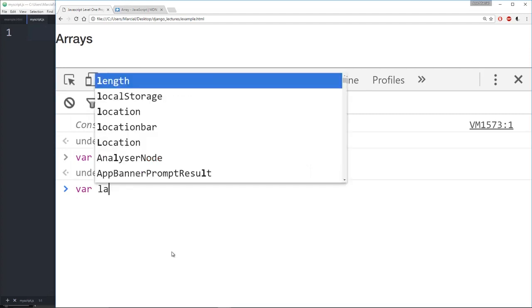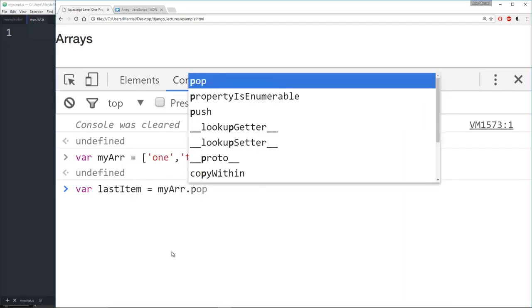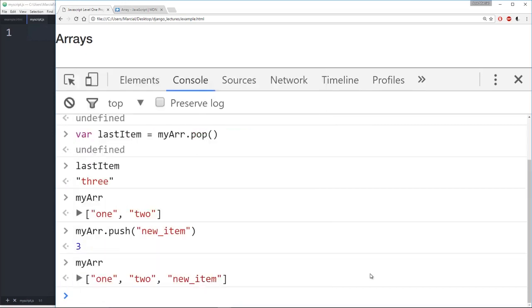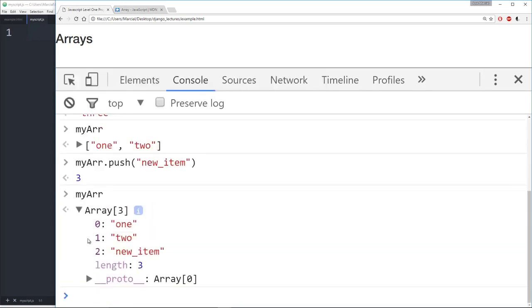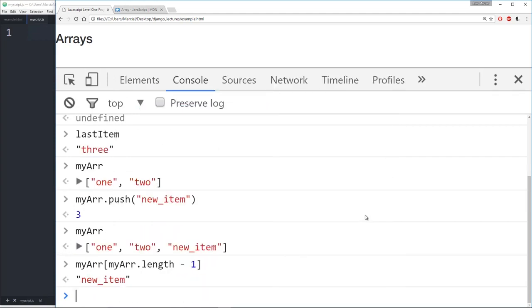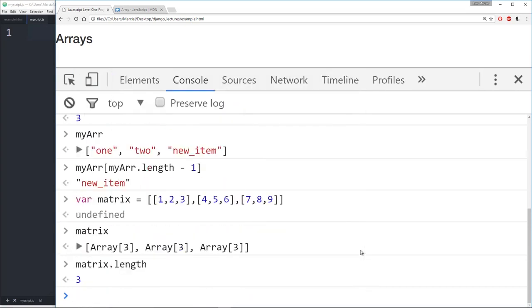So if I want a variable called lastItem to be the last item in my array, I will set it equal to myArr.pop. Close parentheses here to actually execute the pop method. And now when I check lastItem, I see it's number 3. And if I check myArr, I see that I've successfully popped off and removed the last item from my array.